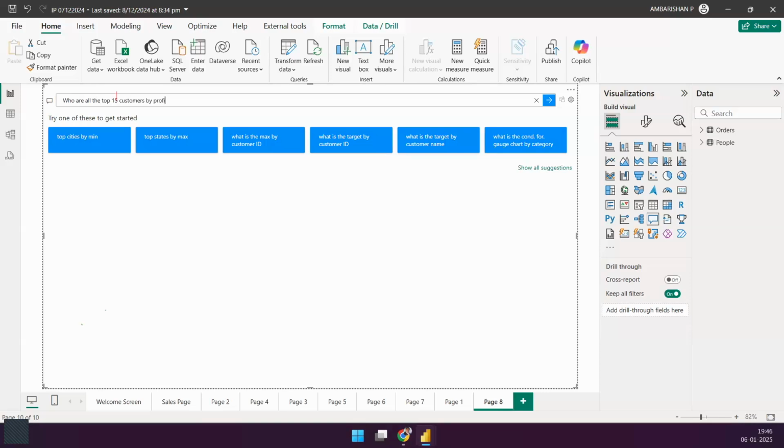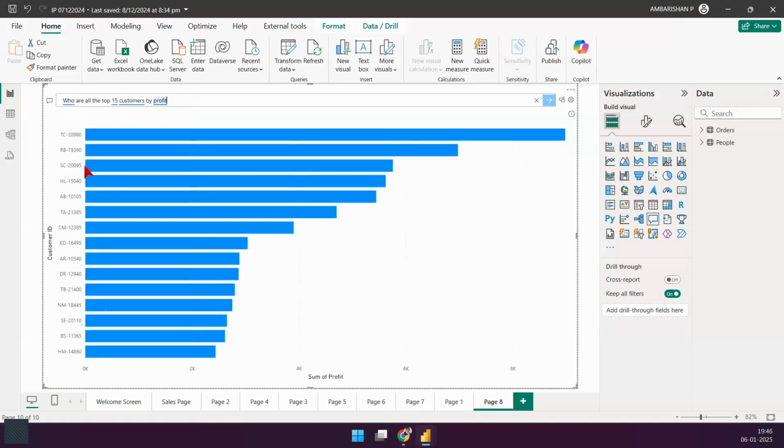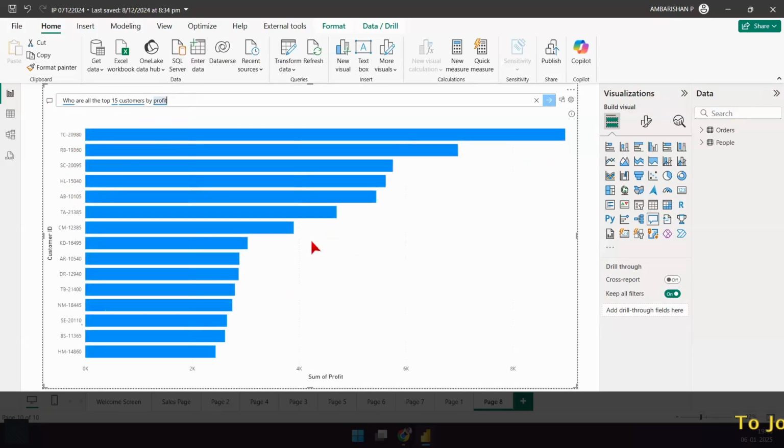Okay, so I'm just asking this, and this is all about asking questions about your data. Your data is here, the orders table and all of that, and I'm just saying, hey, who are all my customers, top 15 customers by profit. What Power BI is going to do is research this, analyze your data, and give you this kind of a chart and graph. So this is how the AI works.